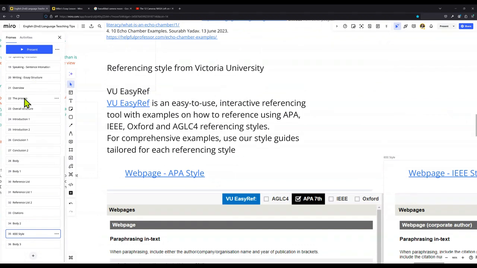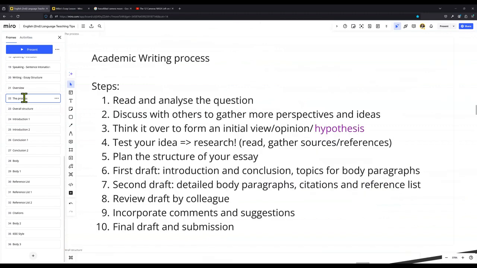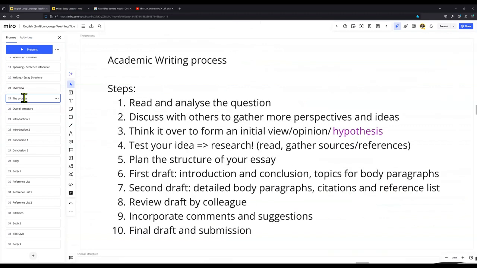So that is the overview of the academic writing process in the ESL-TESOL context.